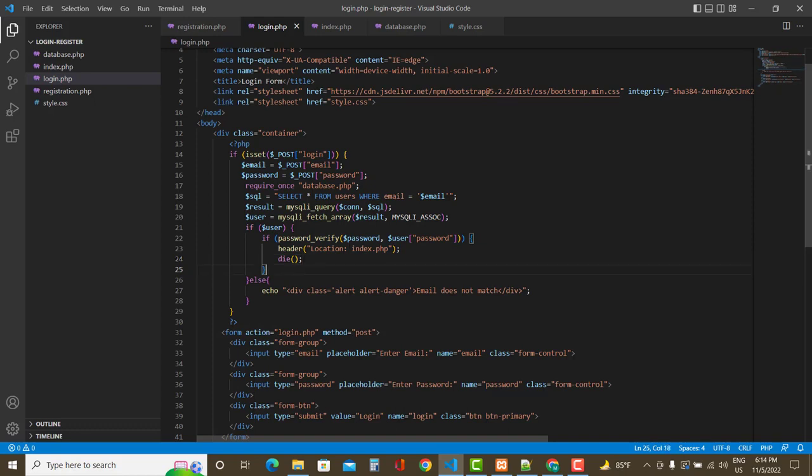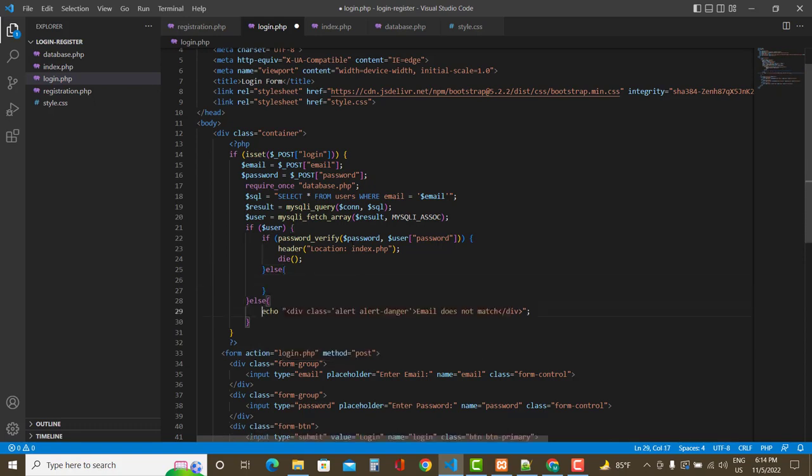However, if the password does not match, then we will show the user a new error message saying that the password does not match. So it needs to be added in the else statement. We can copy the error from the other else statement. Here let's change it to password instead of email. So password does not match. Now let's check if everything is working fine in the browser.